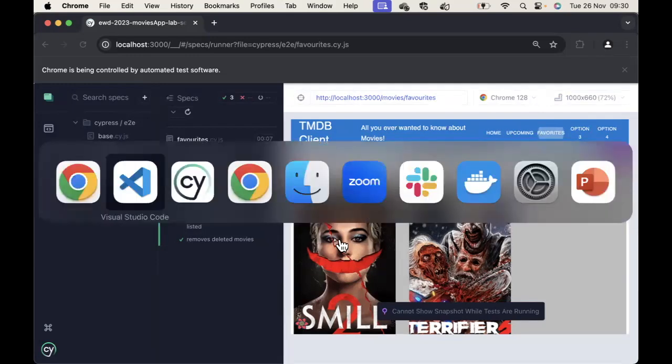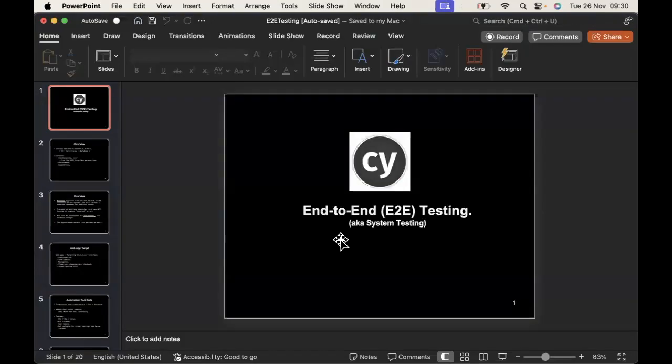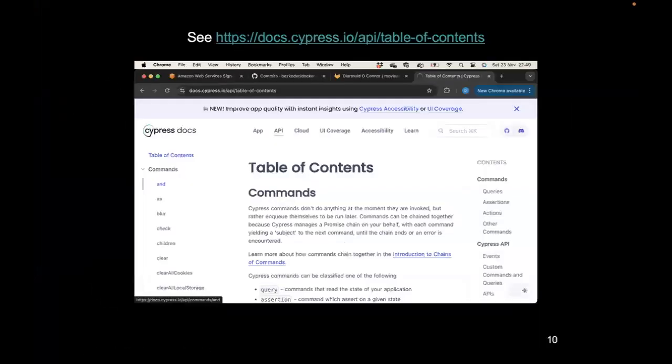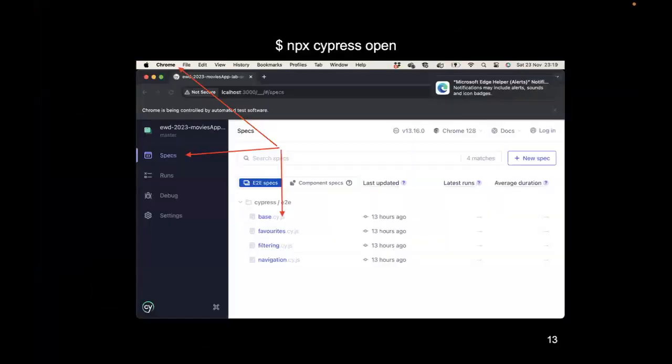Okay, if I go back to my slides, maybe. So let's see where we can pick it up. Yeah, so to run the Cypress graphical user interface or GUI, this is the command that we enter on the command line, and I've just shown you that.